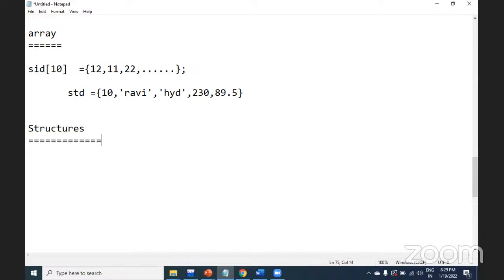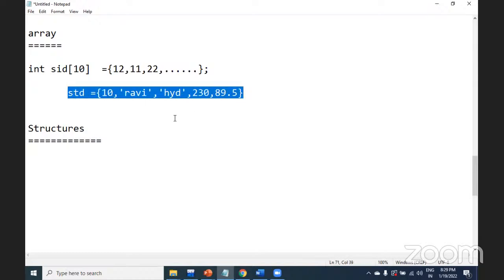Structures. Here you can create any type, either ID, name, integer, float, all combinations. So this is homogeneous values, this is heterogeneous values. Like any data type, one is integer, character, strings, nothing but a group of characters, and float, any type. So this is a user defined data type. Here you mention int, but here I can't mention integer, char or float. No, it's a combination. I should create my own data type.